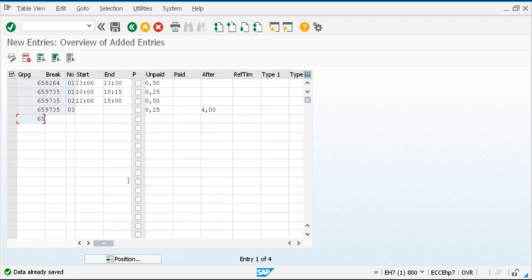Let me go for another type of break. I'm using the 9735 again. Serial number 04, for example. Now I'm maintaining, for example, 20 meaning 8 o'clock in the evening, 20 to 2015. And in the paid column, I am maintaining 0.25 again, meaning another 15 minutes. So this is a paid break.